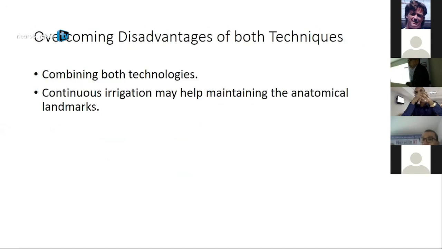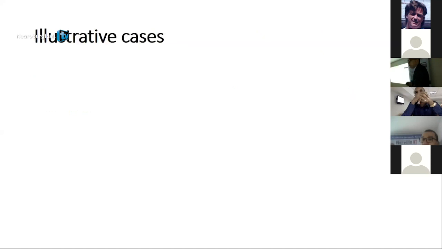How can we overcome the disadvantages of both techniques? We can combine both technologies at the same time, so that we have ongoing live feedback of the procedure with ultrasound guidance, and we can overcome the brain shift this way. To control the brain shift, we can use continuous irrigation to maintain the anatomical landmarks. I'm going to illustrate some cases, but they are away from the presentation, so we just have to escape.